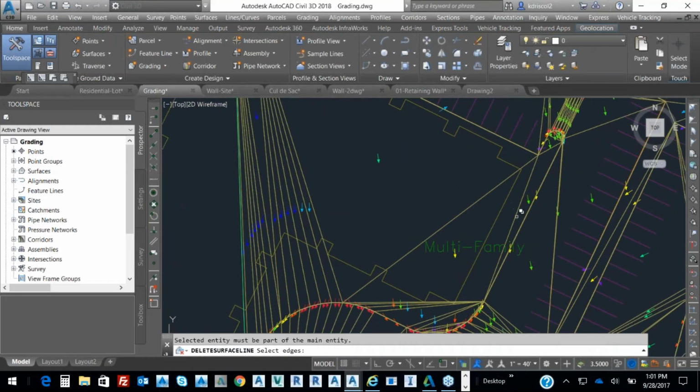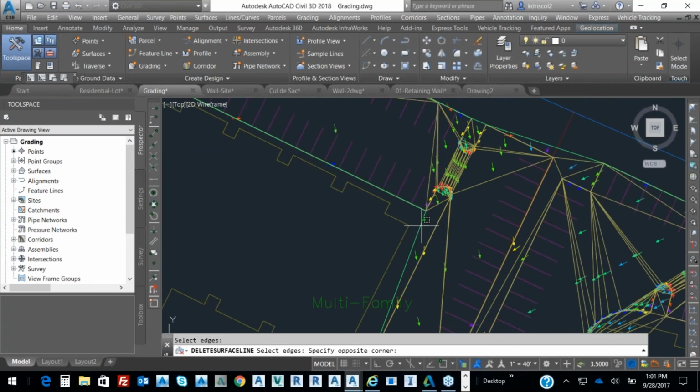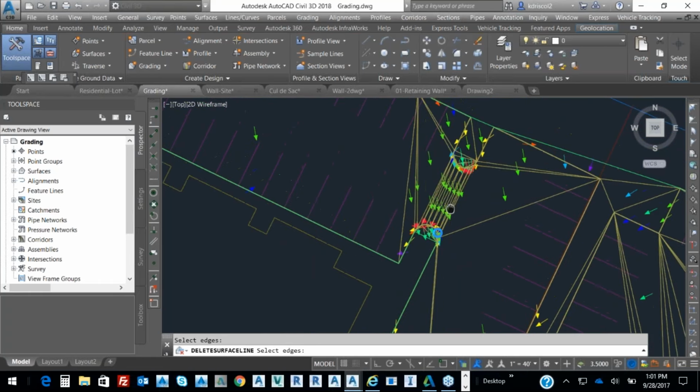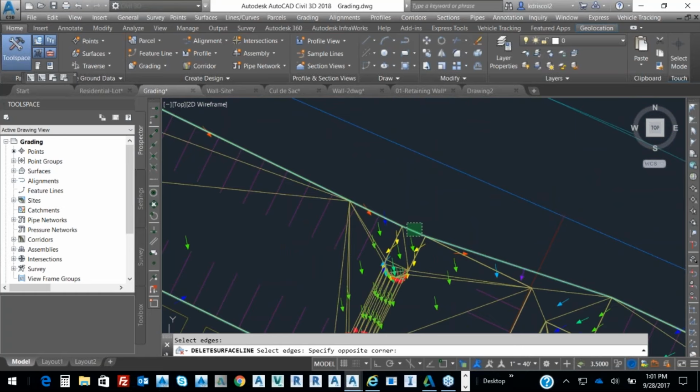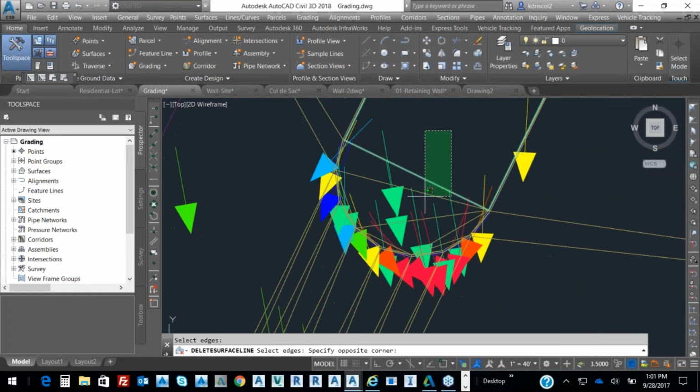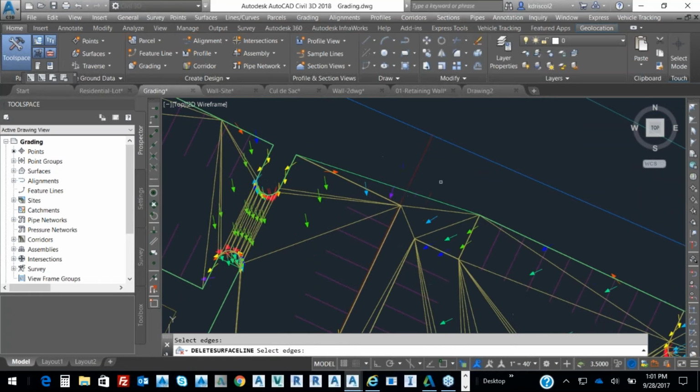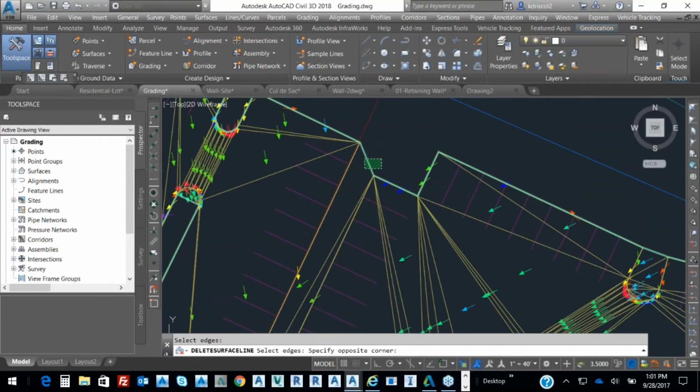So I can define these lines. Here's the parking lot, there. Just come right here, delete those out. Come right here, delete those out. Come right here, delete that out. Doing it real quick. Come right there, delete that out. Delete that line out. Zoom in a little bit more for more detail. Delete that out. Delete this portion out. This portion.